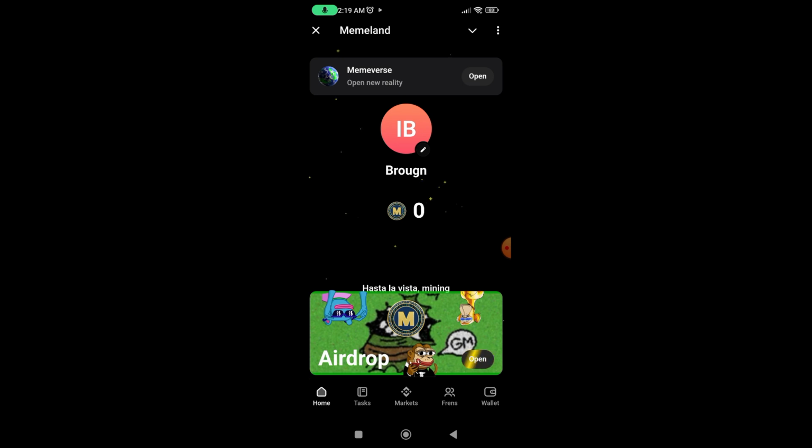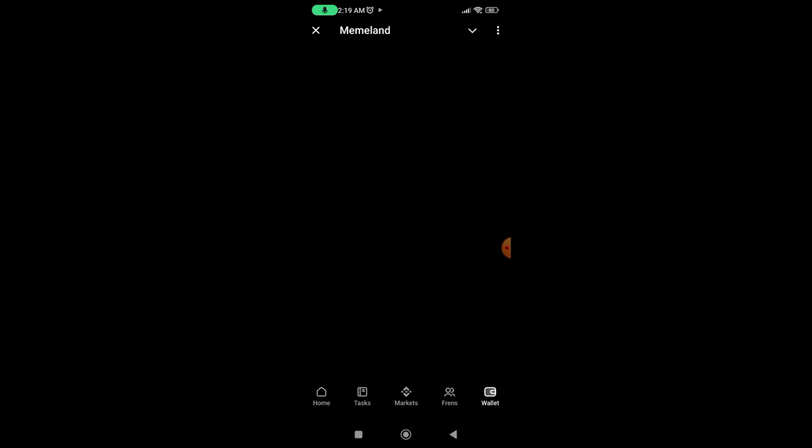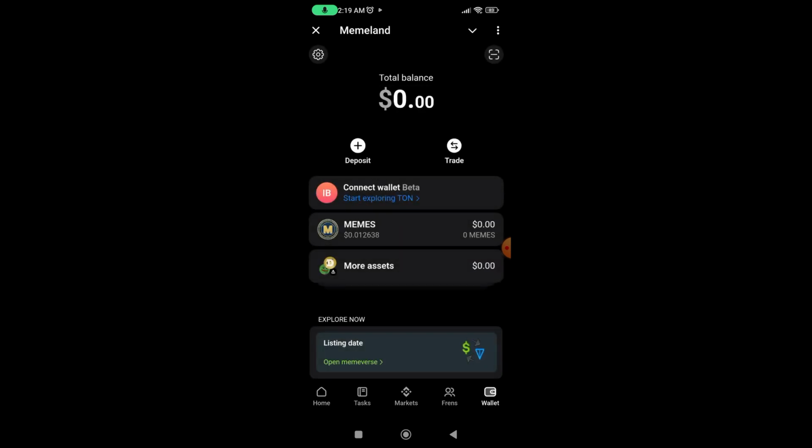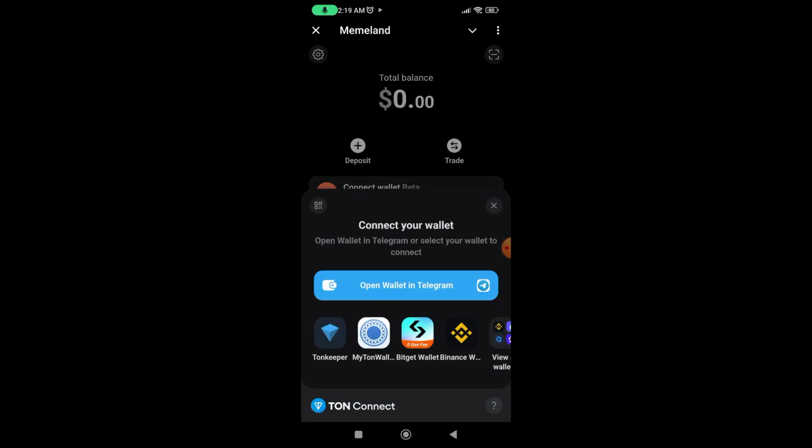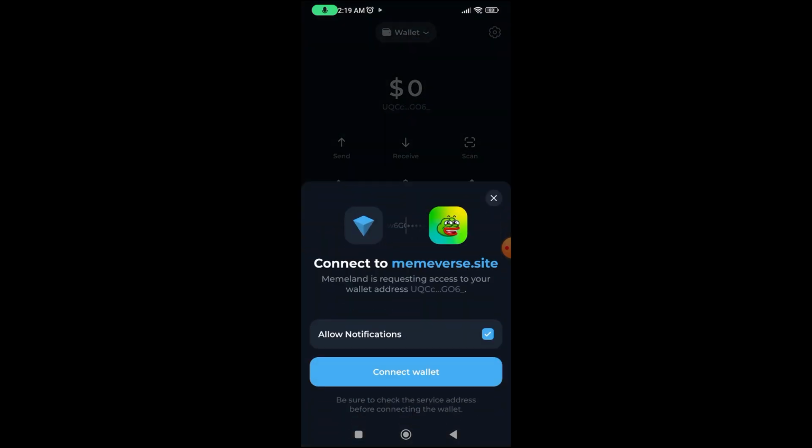So first of all, click on wallet option. Now after that, click on connect wallet beta, click on it. Now it will show you these different wallets. Now choose Tonkeeper. Now after that, it will redirect you automatically to the Tonkeeper wallet app.